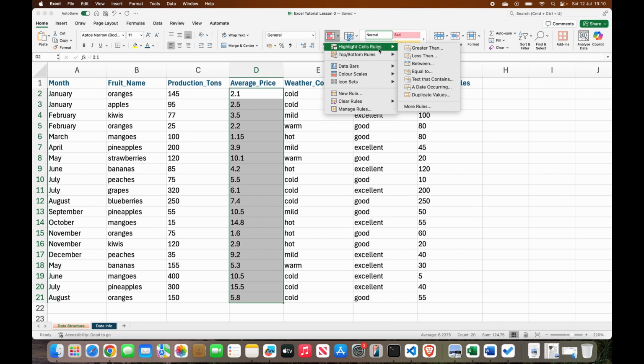Then under highlight cell rules, these are conditions. So with this, in case you select greater than, it means you want values that are greater than a particular value in your data, or values that are less than a particular value in your data. There is also between values, equal to values, text that contains certain words, and a date occurring condition and duplicate values. Let's begin with looking at values that are greater than.